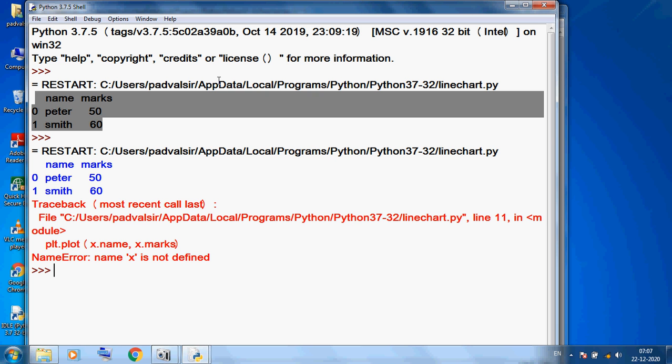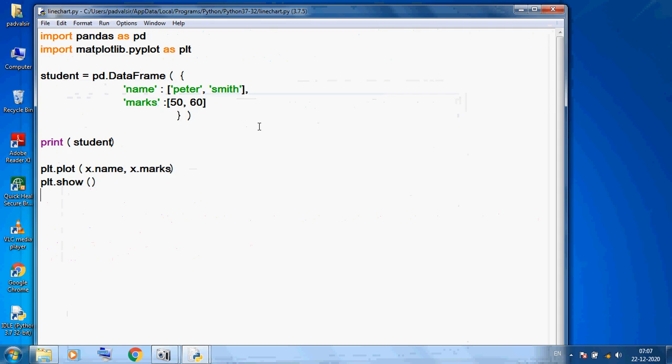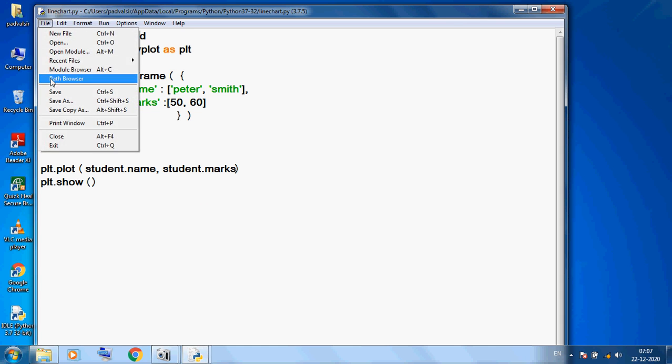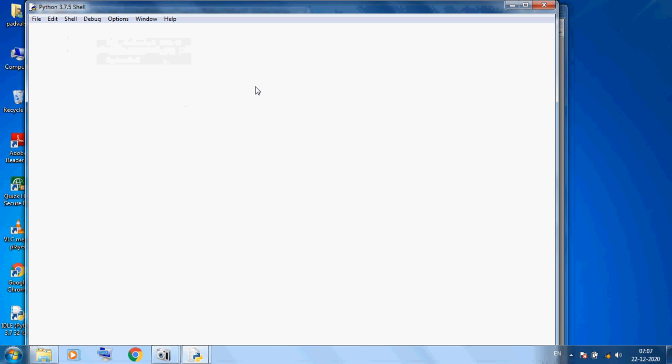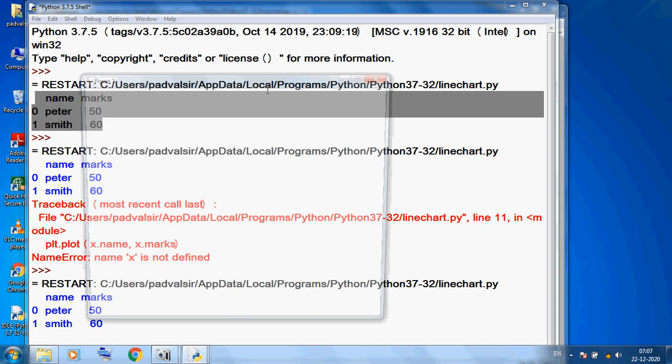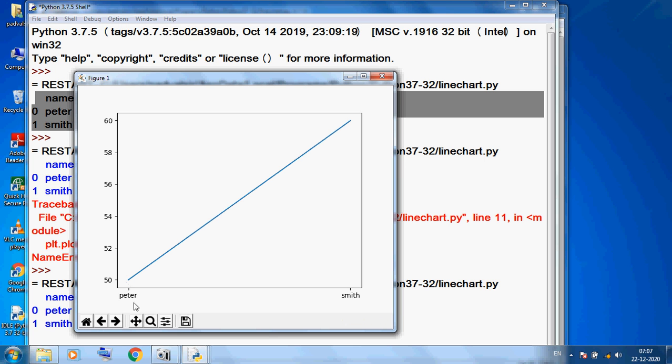So you can see, okay, here we can use student, because here student is our data frame. So I want to run this. So you can see, okay, this is our Peter, this is our Smith, and this is our line chart. 50 marks of Peter, you can see 50, and Smith you can see 60 marks. This is our line chart.